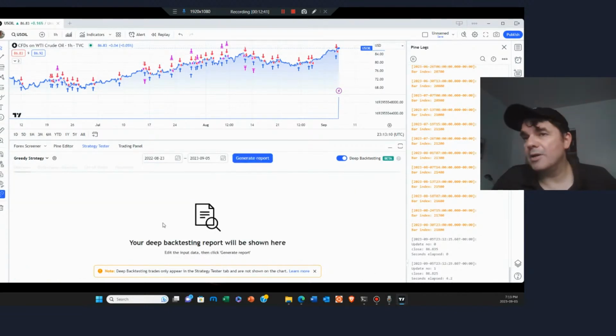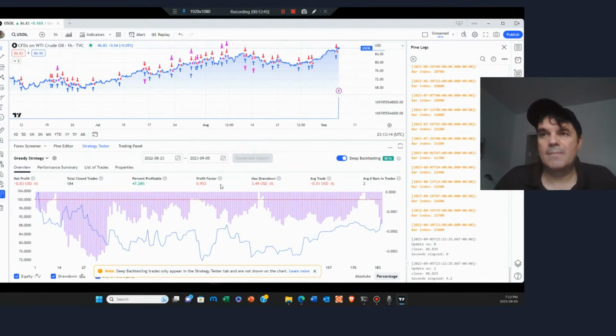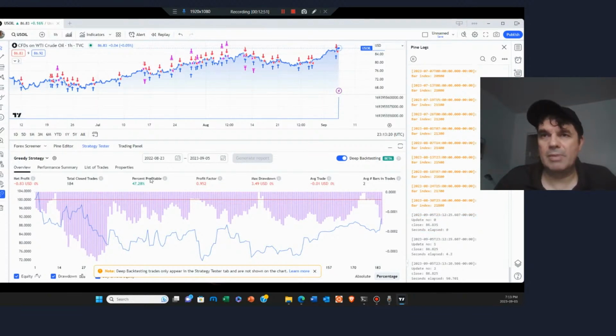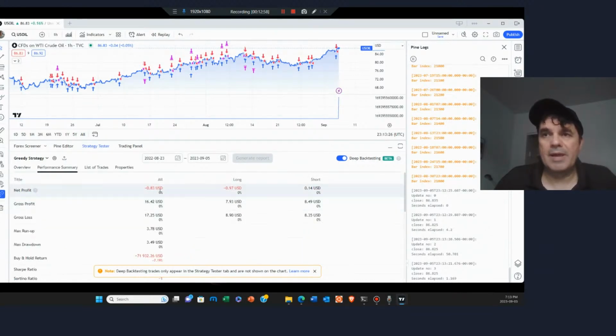So August 23rd, generate report. Let's see what the profit factor is. Surprisingly, it's not as high as you think it should be. Here's an average trade of losing money. So if I go under performance, yeah, it's actually losing money here for the net profit.